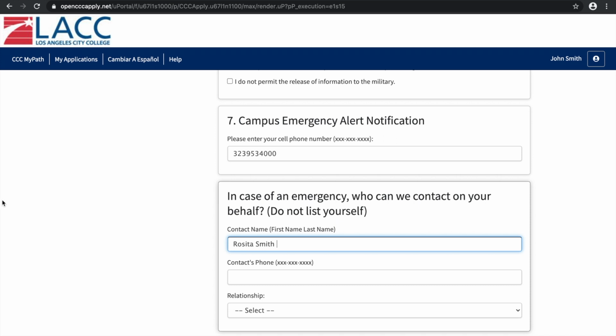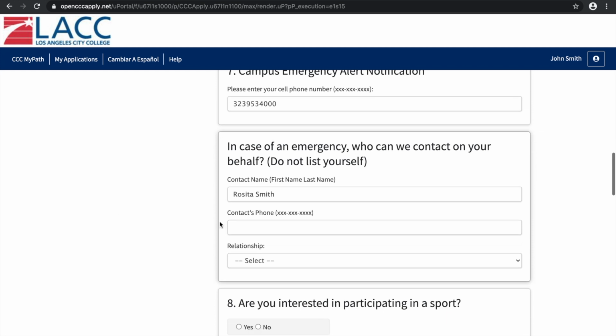Right? So for the contact phone number, I'm going to type in LACC's phone number, but please remember, you're going to have to type in the contact's phone number. For example, if you type in your neighbor's first and last name, you're going to have to use their phone number. Do not use the one that I just used, which is 323-953-4000. Please do not use that one, or the first name or the last name, because remember, this is just a made up name for the purpose of the video, to be very specific.